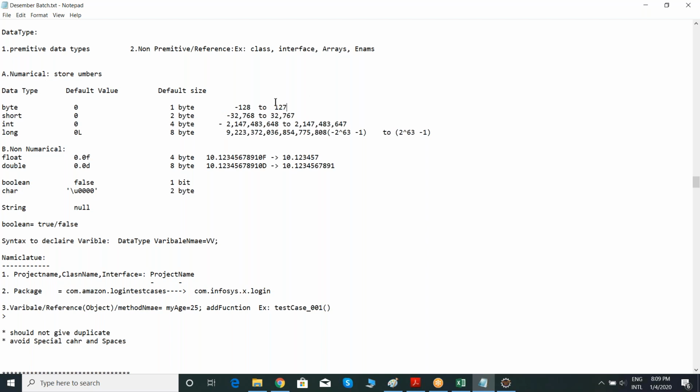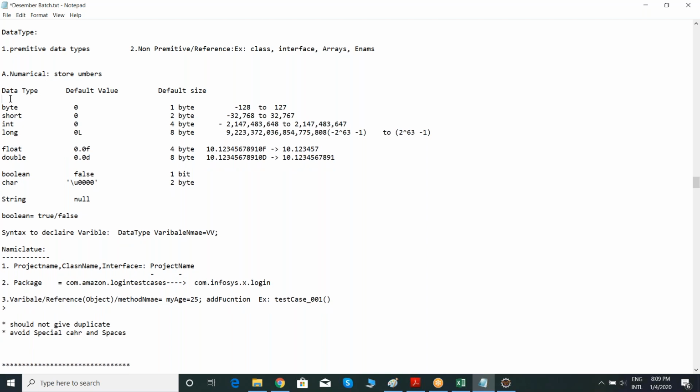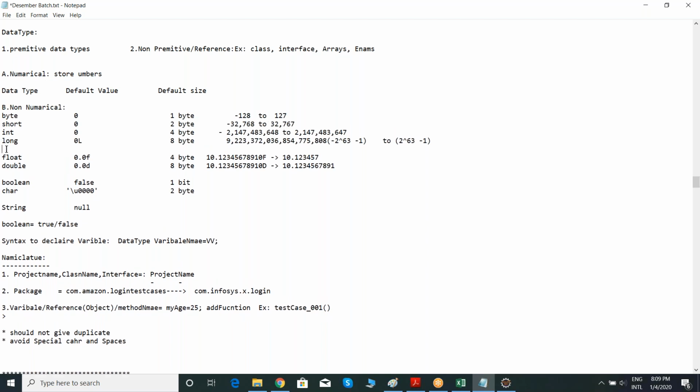-128 to plus 127. Short's range is -32,768 to 32,767. So everything has its own range. Here the long also has its own range. And for numerical data types, we have float and double. So these are the integral data types. These are the numerical; these are integral.